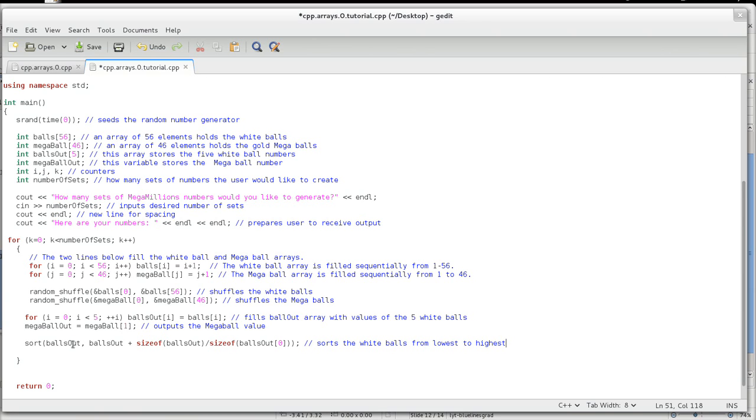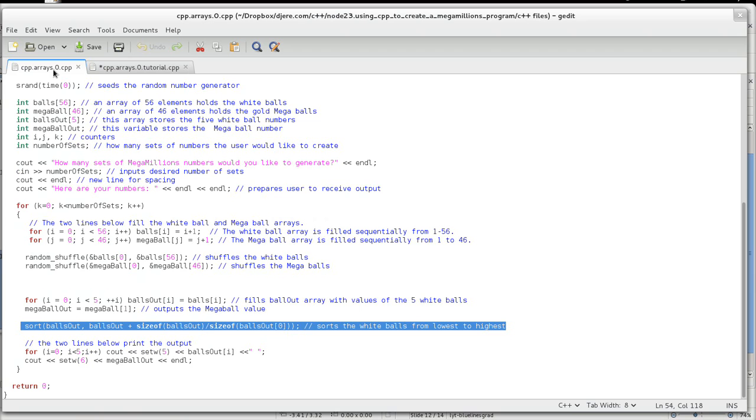So if balls out is, say, 39, 53, 21, 47, and 11, it's going to sort that out. So whatever the lowest number is will be at the beginning, let's say 11, and then it'll incrementally increase them. It'll put them out in rising value, basically. Sort them in a rising manner.